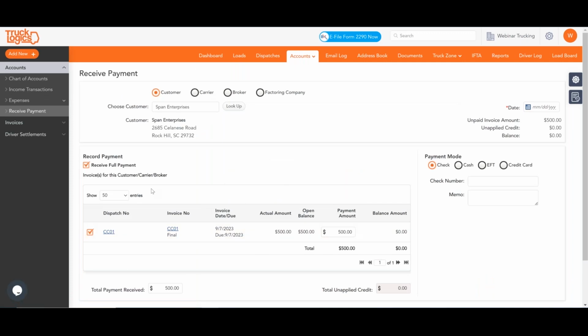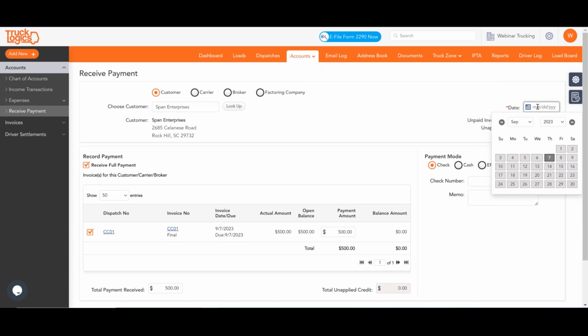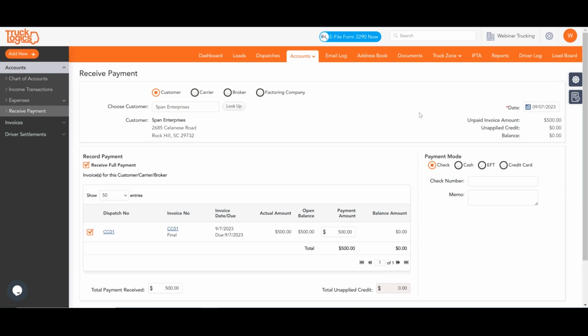This invoice is going to show up. We're going to say we're receiving the full payment, and what date we're receiving it on. We'll just leave it as today, but if you received it at a previous date, you can make those adjustments as well.